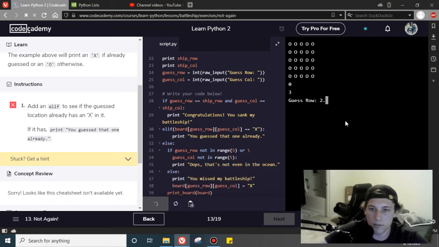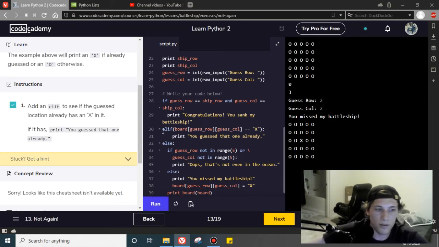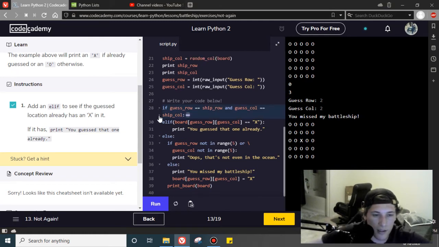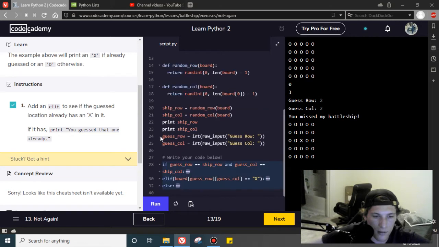Let's see, 2, 2. So I guess that works. I mean, we only get to run it once, and so we don't really get to test this just yet. But it looks like here we're testing our conditions of the input, and so if it's right, then this. If we already have tried there, then this.